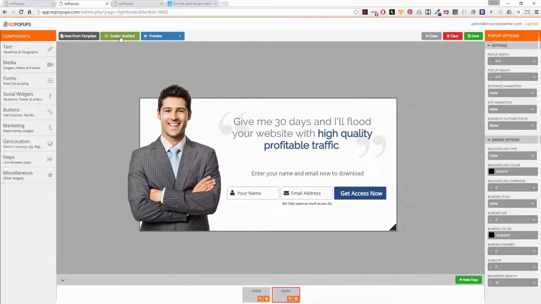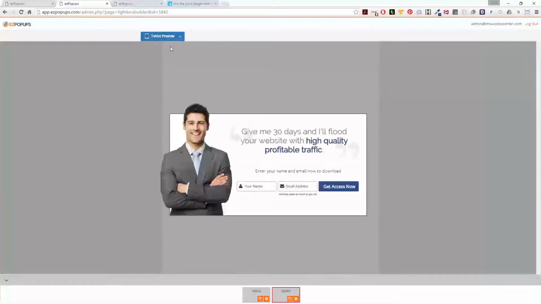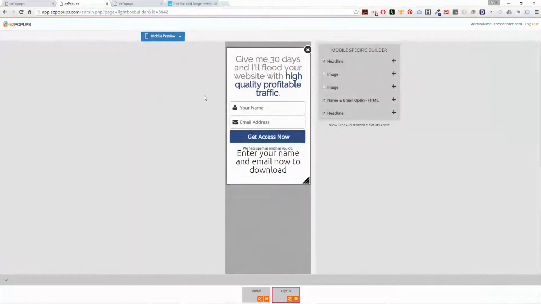And the cool thing is that we have the ability to test how it looks on many different systems. So you can also do a mobile preview. Say, for example, you can see here that the guy has gone. See, that would be the guy there.